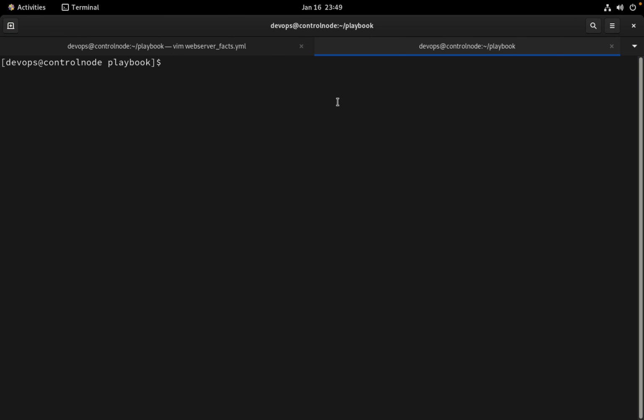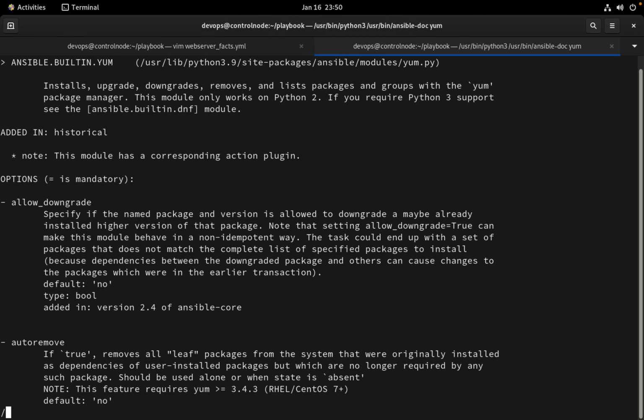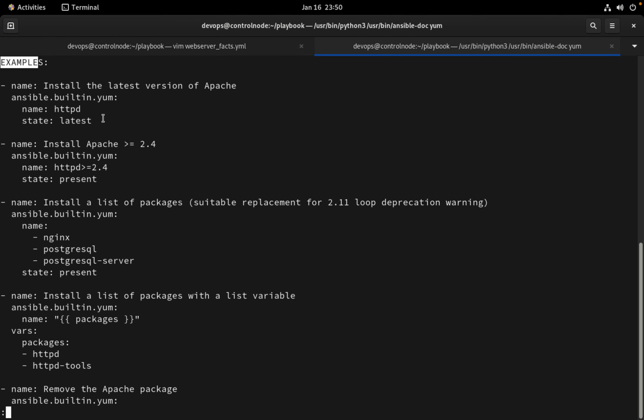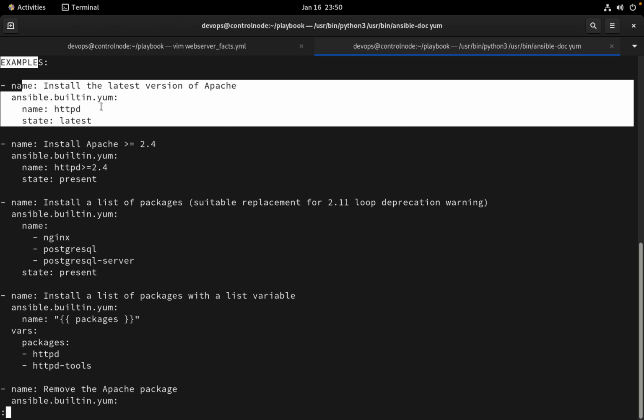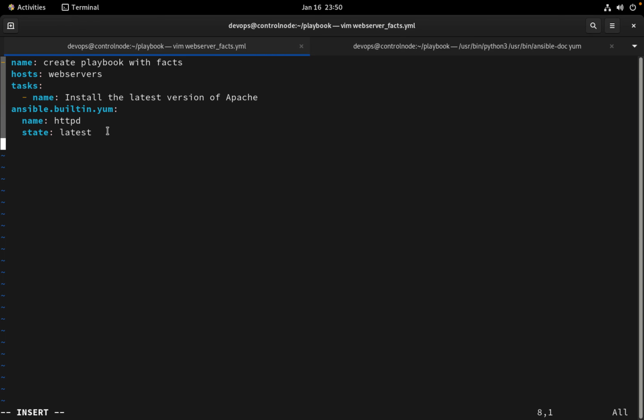For that we have the command ansible-doc, and then -m, the module to install the package. So let's go to the example section, copy this and paste it here. I will just correct the indentation first. So this will install the package.